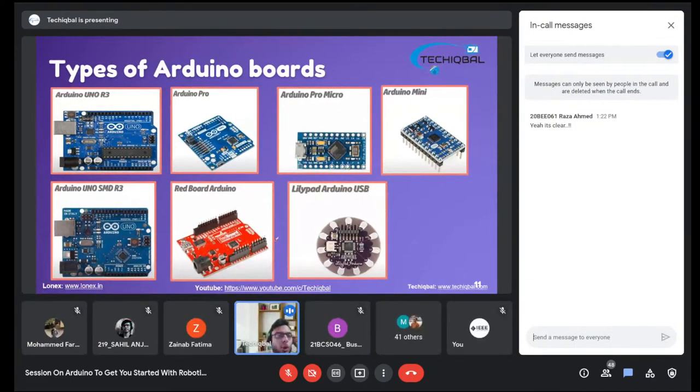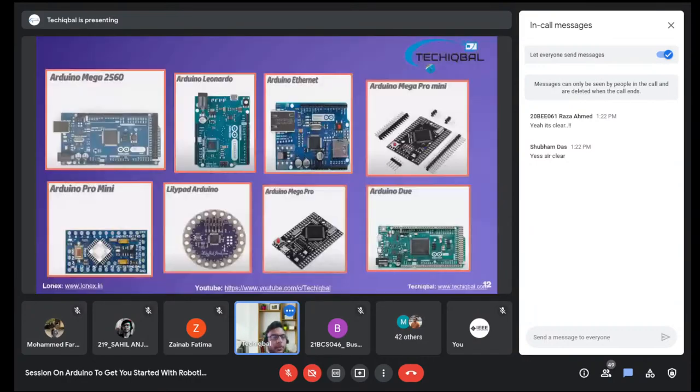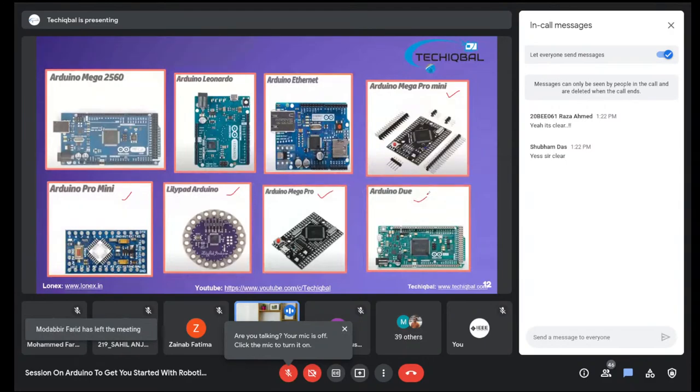So let's see some types of Arduino board. The first is Arduino UNO R3, Arduino Pro, Arduino Pro Mini, Arduino Mini, Arduino Lily Pad, Arduino Red Board, Arduino UNO SMD R3. Okay, Arduino Mega, Arduino Leonardo, Arduino Ethernet, Arduino Mega Pro Mini, Arduino Pro Mini, Arduino Lily Pad, Arduino Mega Pro, or Arduino Due. So these are the different types of Arduino board. We use different types of Arduino board according to our requirement.